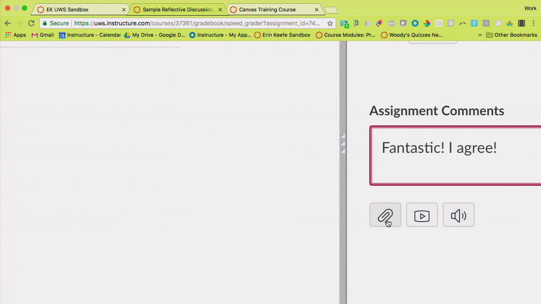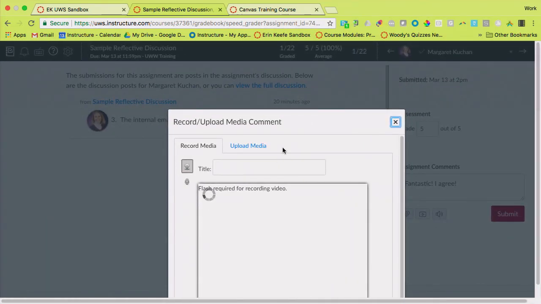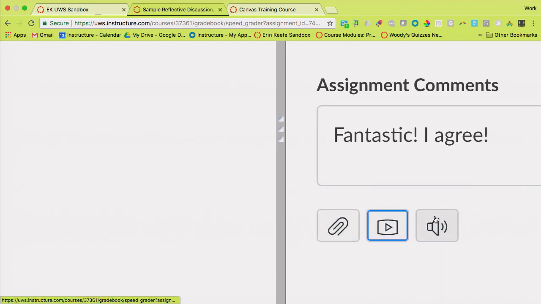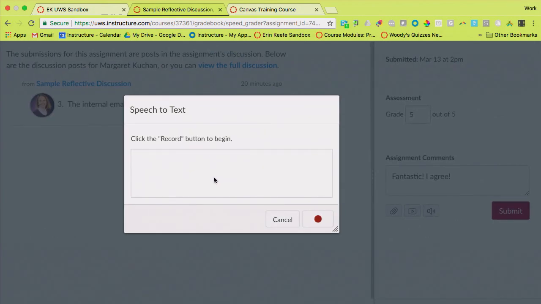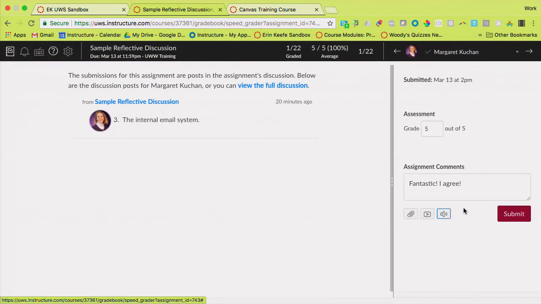This paperclip means I could send back a document to her. I could also give her a media comment, so I could give her audio or video feedback if I wanted to. And then if you're working in Chrome, you're going to see this tool. This is speech to text. So you could record your comments, and Canvas does a pretty good job of capturing them and translating it to text for you and putting it in your comment box. It's only in Chrome that you'll see that. So I'm going to go ahead and click Submit.